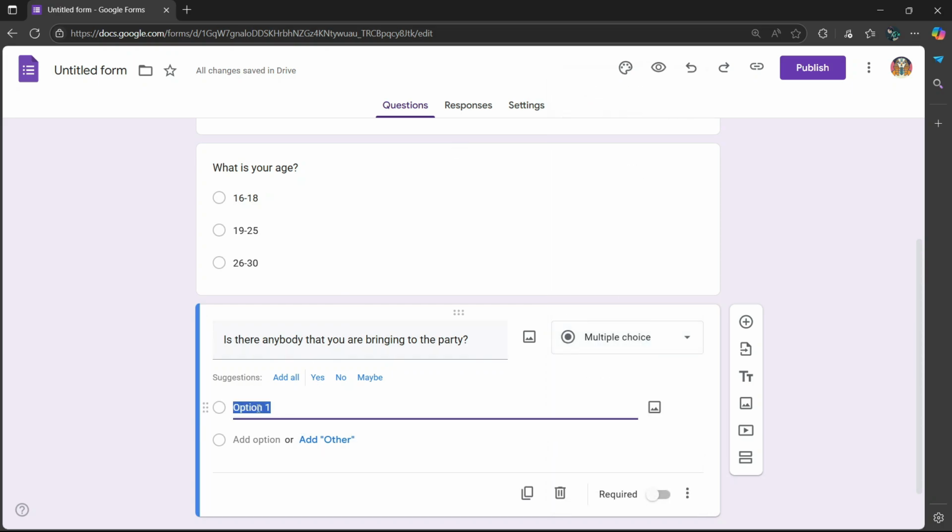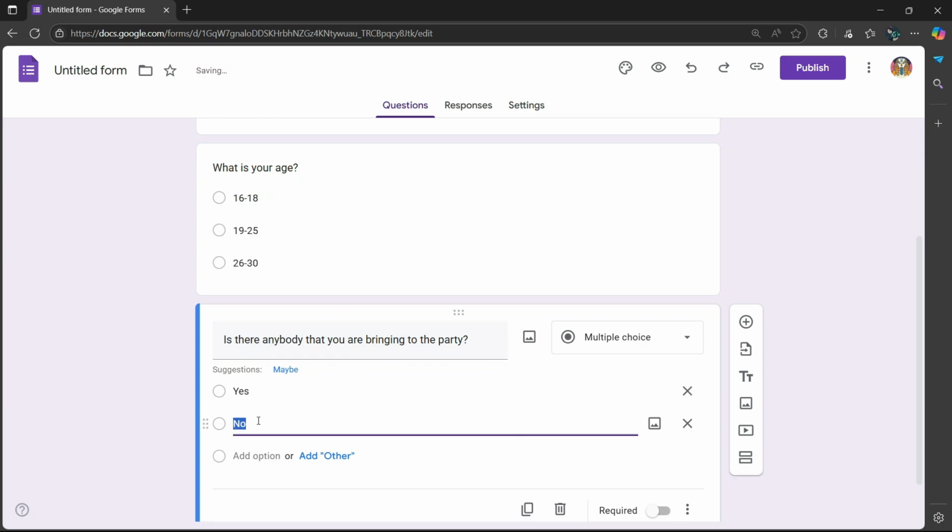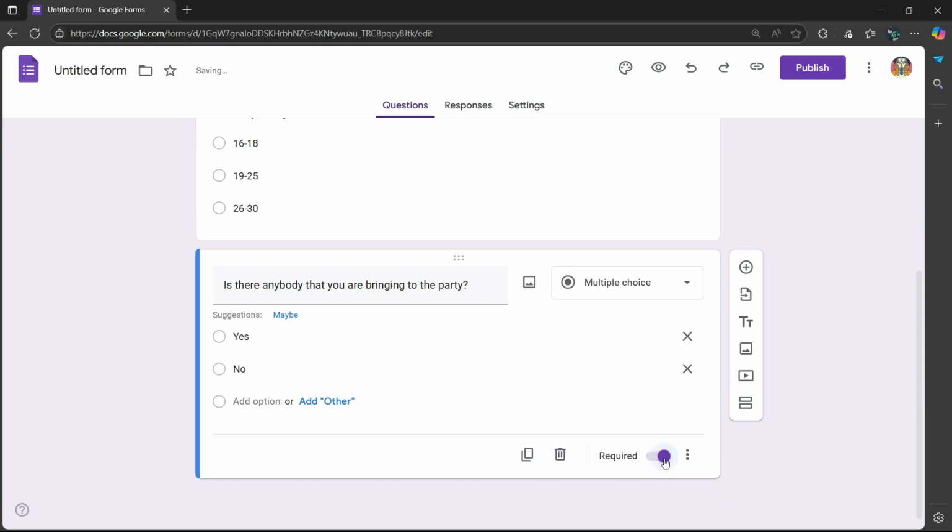Simply click here where it says option 1. And then if you want to add in another multiple choice, head over to the bottom and select add option. And as you can see here, it's going to give you some suggestions. So since I said yes, it's going to put no for me automatically. I'm going to make it required.